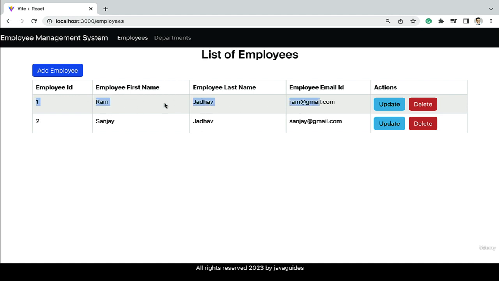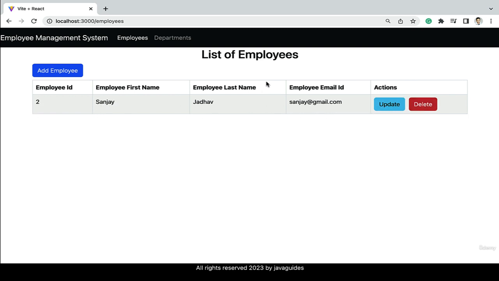Alright, the Ramesh employee is successfully updated. Okay, this is how user can perform update employee operation. Next, if user want to delete the particular employee, then user can go ahead and click on the corresponding delete button. For example, let us say user want to delete the Ram employee, then user can click on its corresponding delete button. Alright, so this is how user can perform CRUD operations on employee using this employee management module.